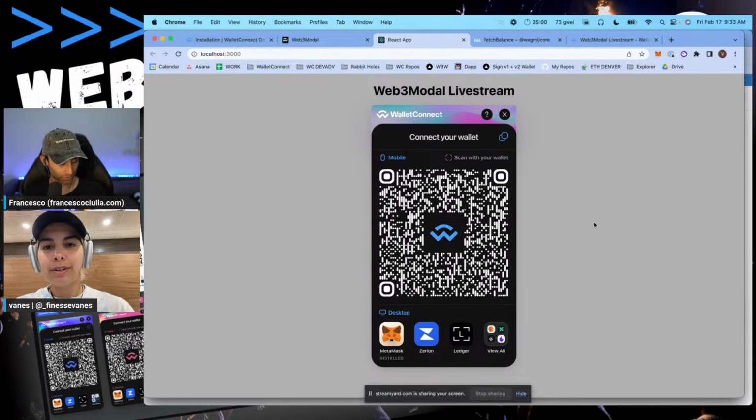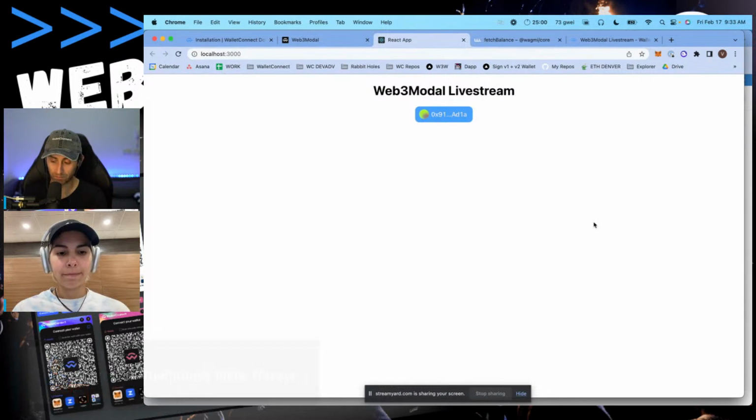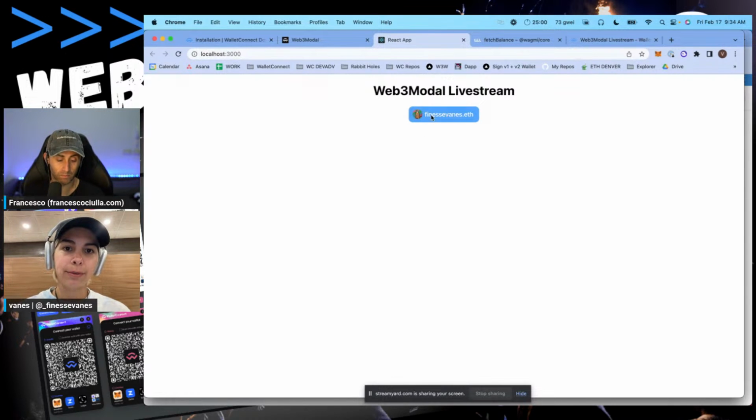So what I'm doing now, MetaMask. I'm going to open up the modal again, but this time I'm going to scan it using my phone. And so I'm being asked, do I want to connect to the site? I'm going to say connect. And as you can see, this is kind of loading. You see that kind of color formatting. But once it's finished loading, you can see that it resolves my ENS information.